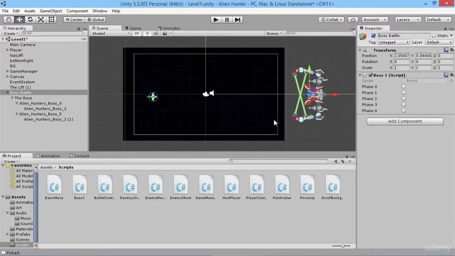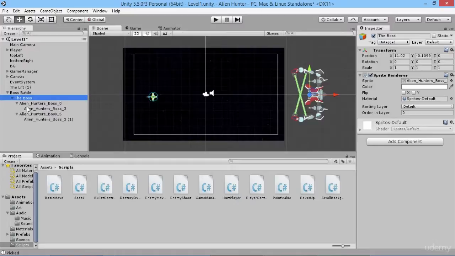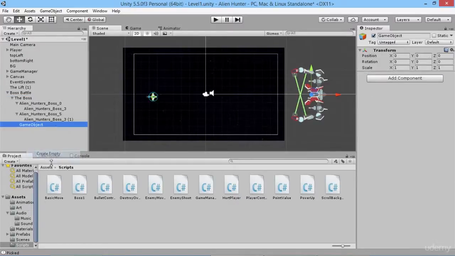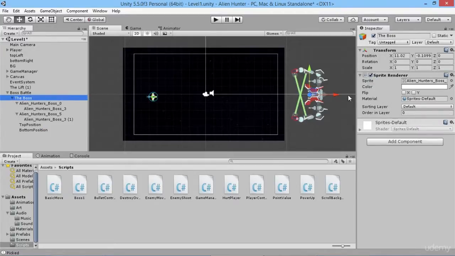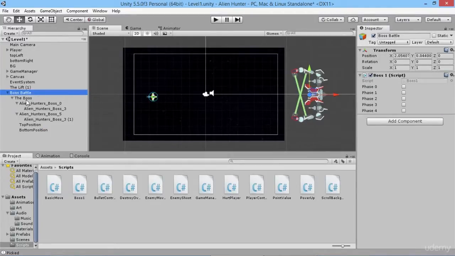So let's go ahead and create those 2 variables that we're going to use to position our boss. To do that, we're going to go to the boss itself, right click and create a new empty object that we'll call top position. Then we'll duplicate that and change this one to be bottom position, like that.